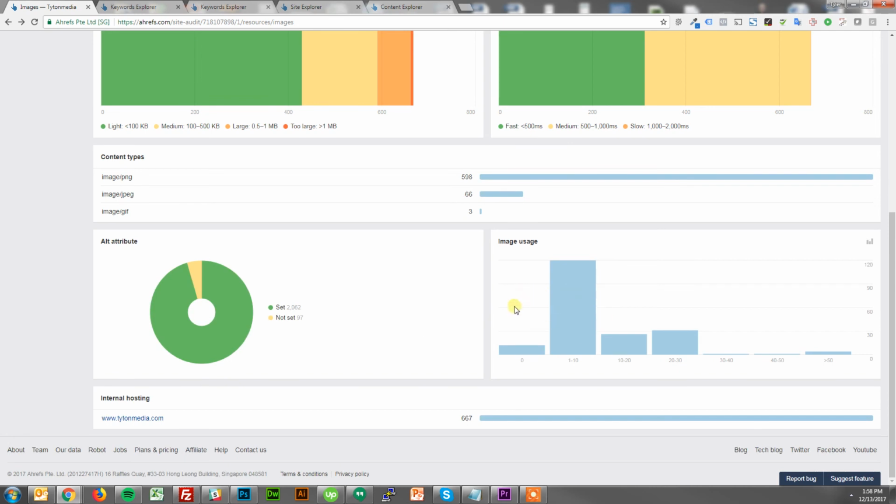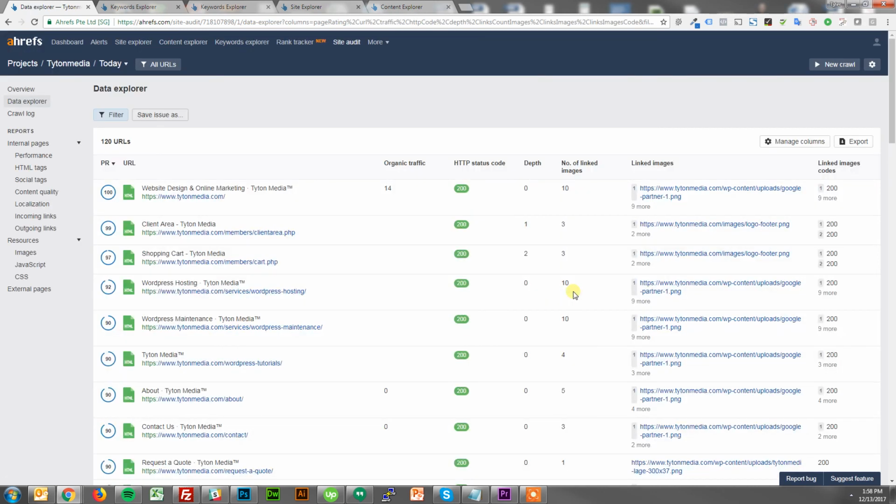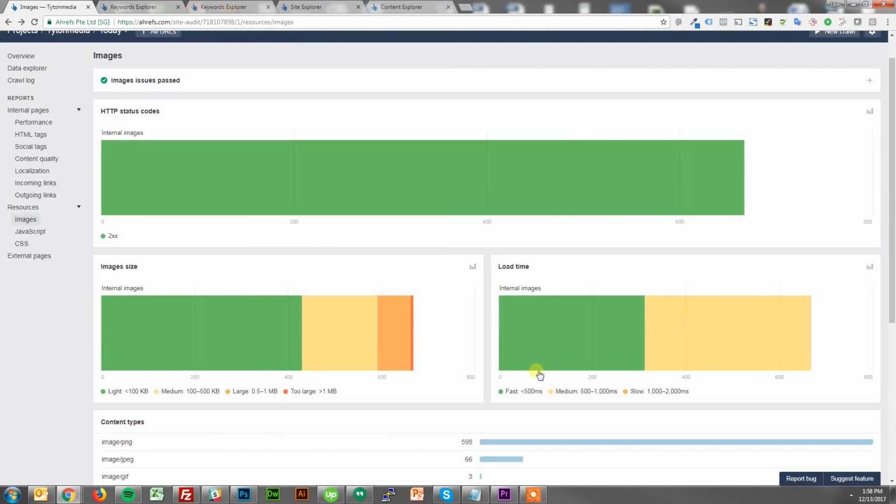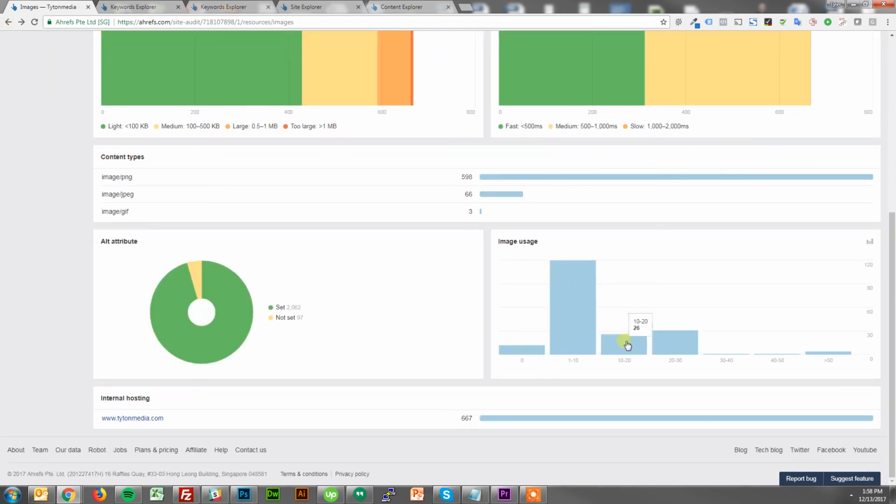This last one here is image usage, and that shows us how many images we use here, and how many images are used that many times. You can see that most of our images are just used once, but some of them are used multiple times.